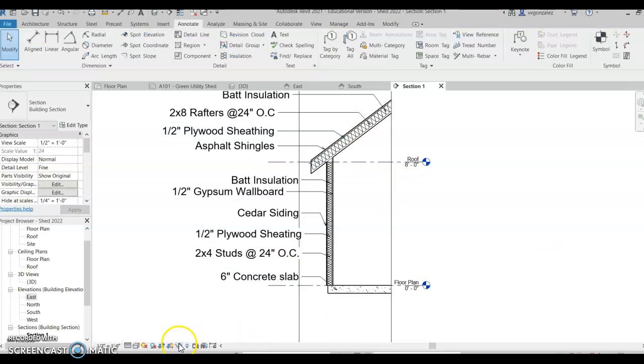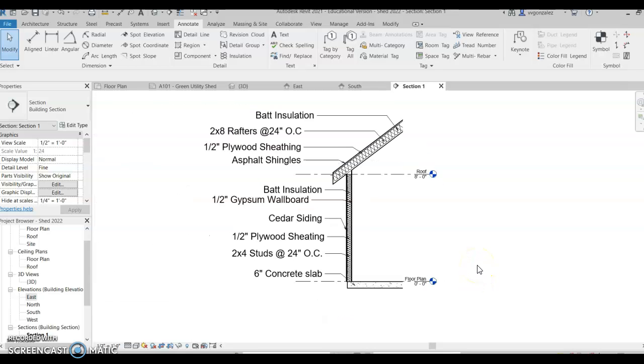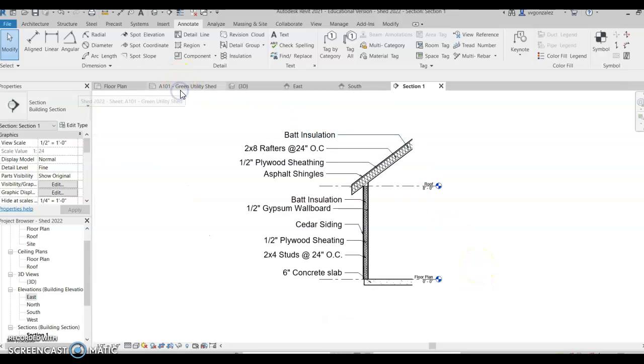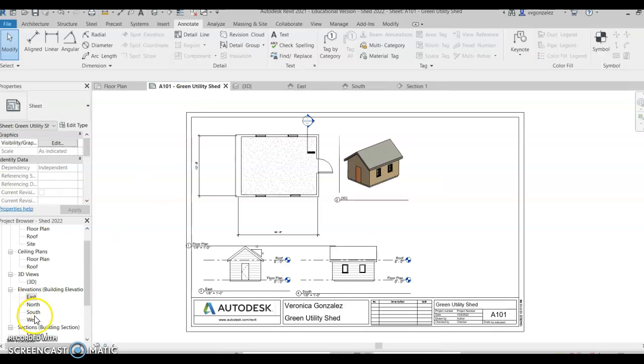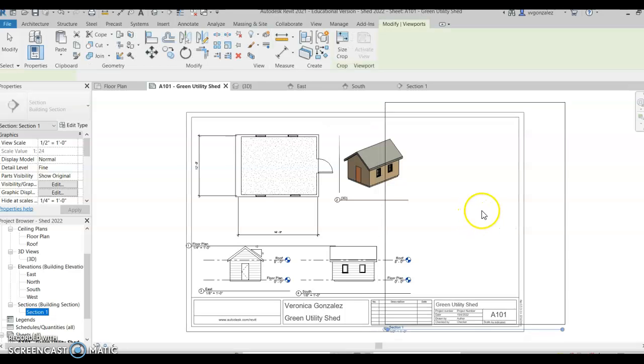I thought I turned off my crop region. So hide crop region. It's on 1/2 inch. That might come out too big on my drawing sheet. Alright, let's test it out. Let me go to my drawing sheet, and then I'm going to come over here, drag your section view over, and place it on there.